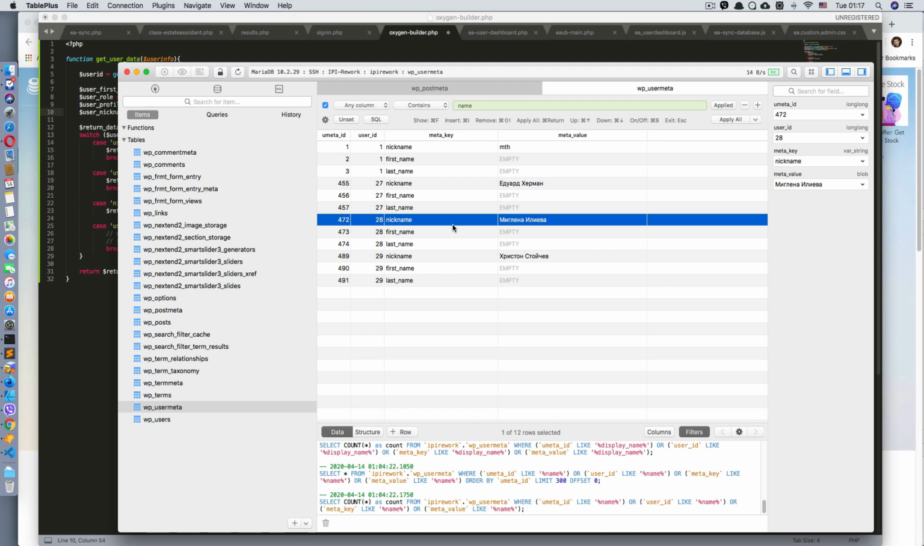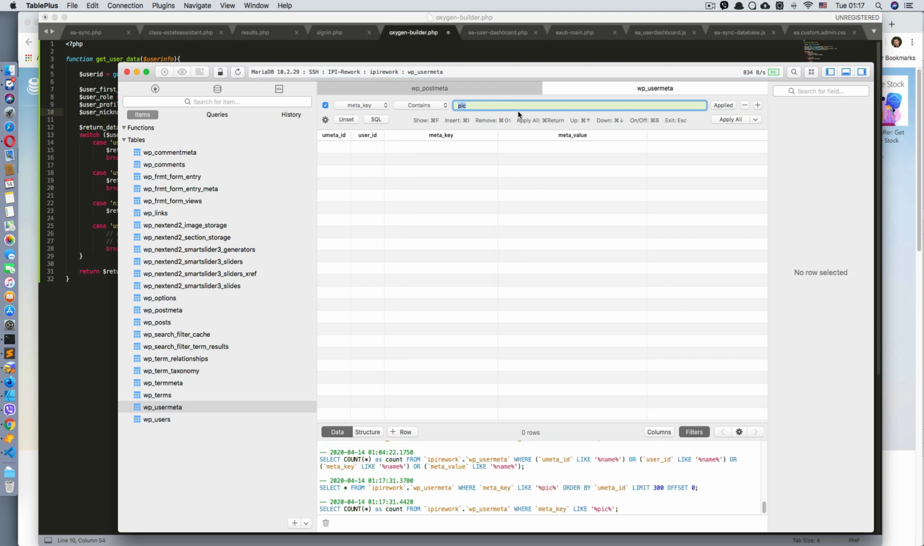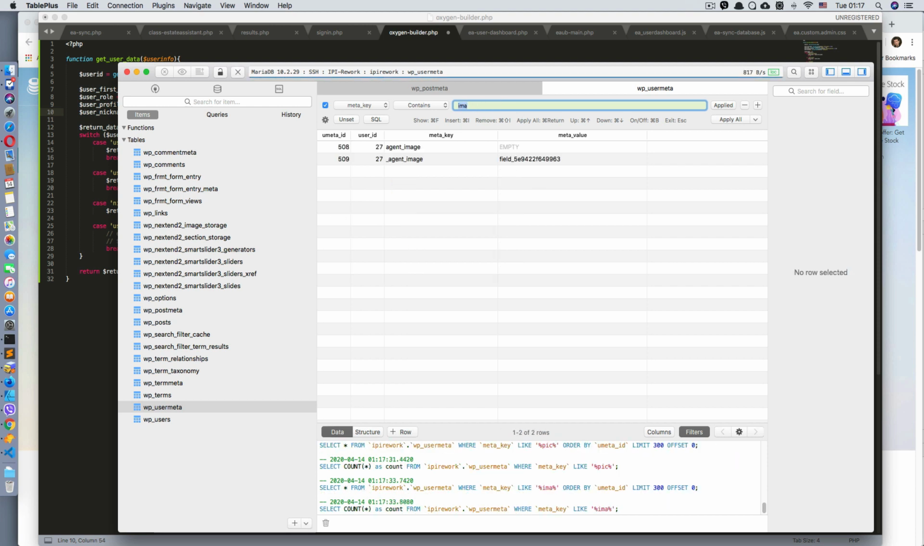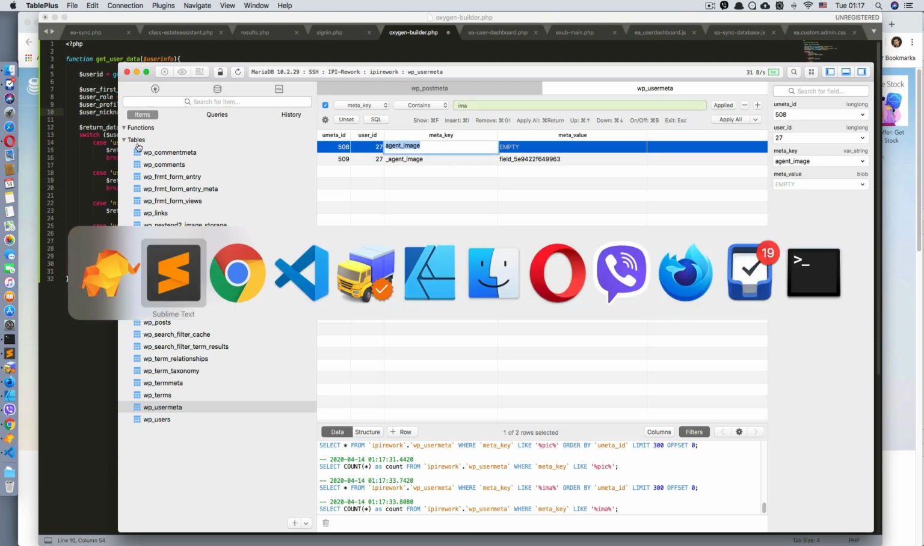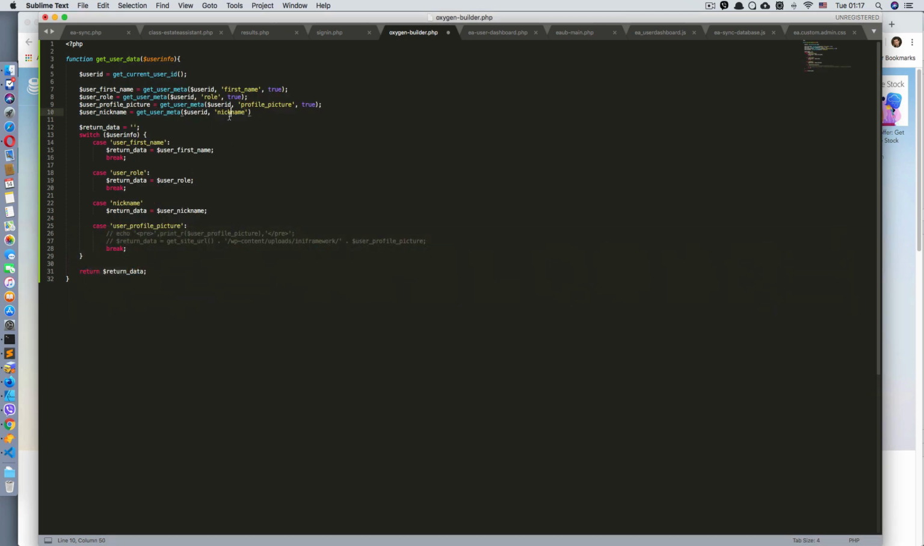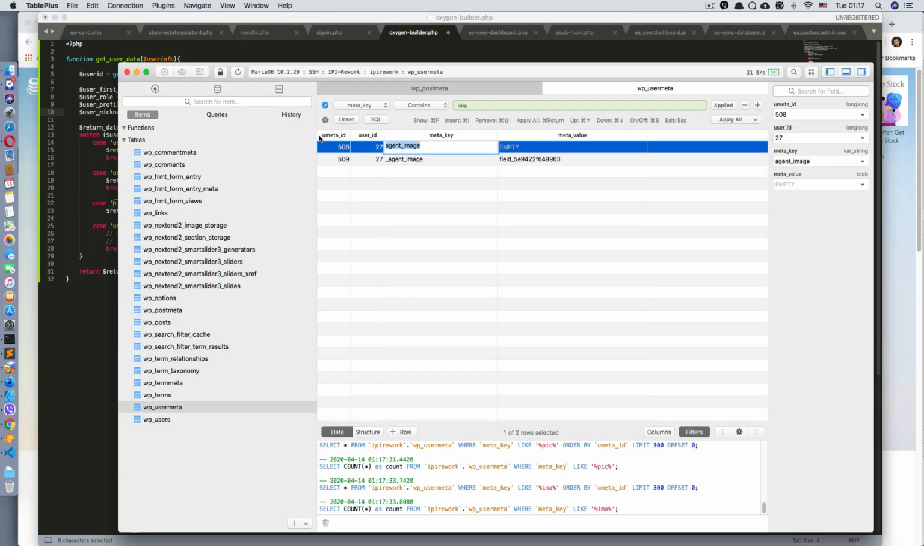If you're using TablePlus, you can go ahead and here you can add different words or letters, so you can get an idea of what you have in your database. For example, if we type picture, nope, nothing, maybe image, we got agent image. So if we type agent image in our Sublime Text here, we're going to get the agent image.